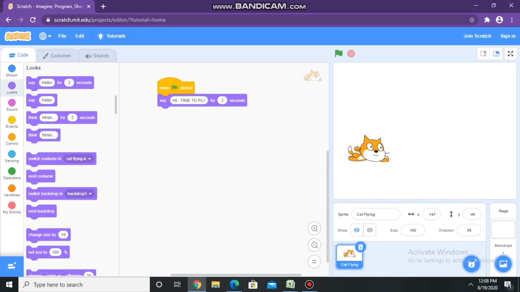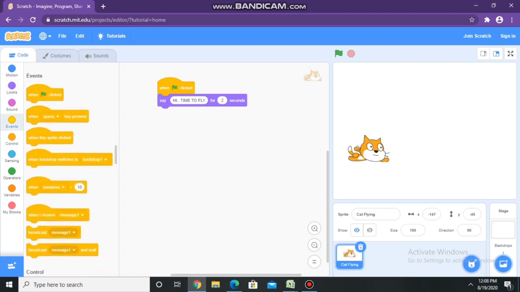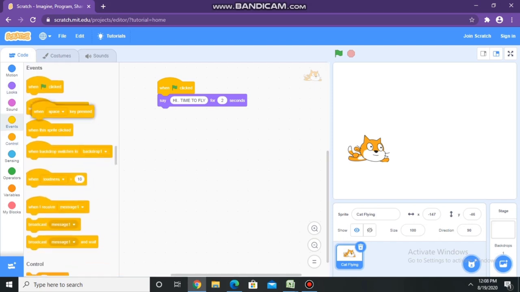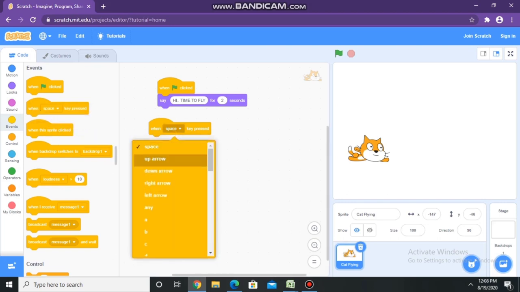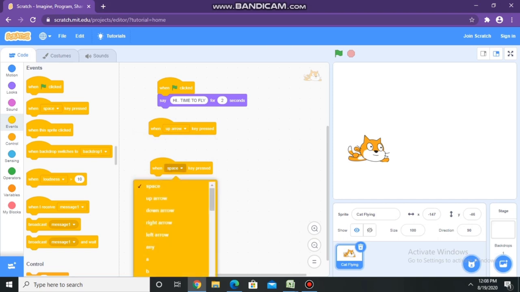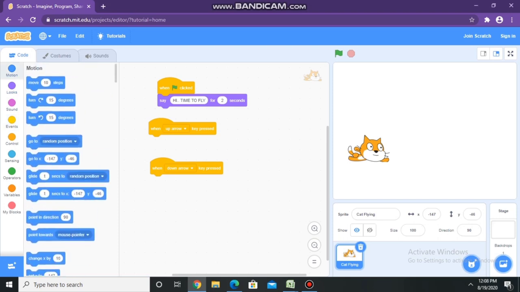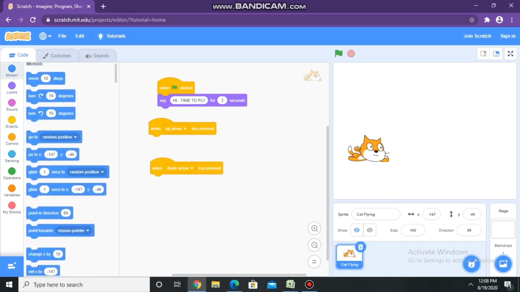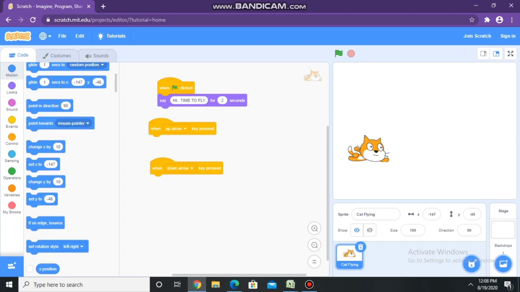Now we are going to connect our cat with the keyboard. Now go to the events option and select when space key pressed. Now select space and change it with up arrow key pressed. It means if we press our up key on the keyboard, then our cat flies upward, and if we press down, then our cat comes down.